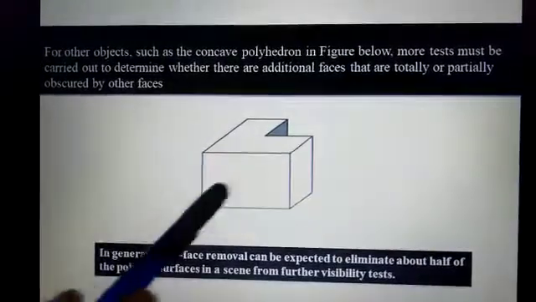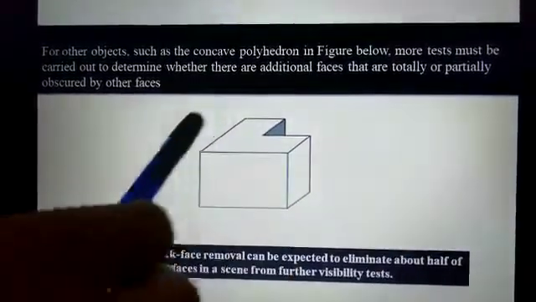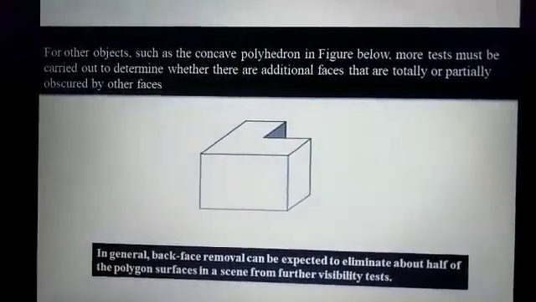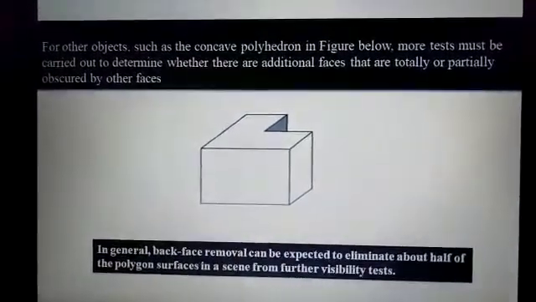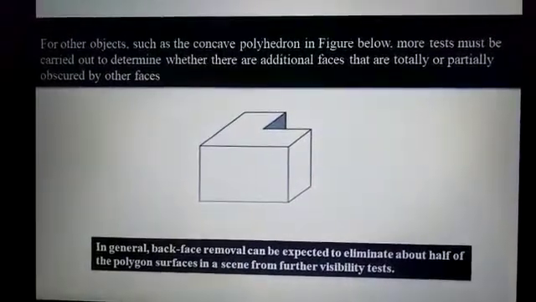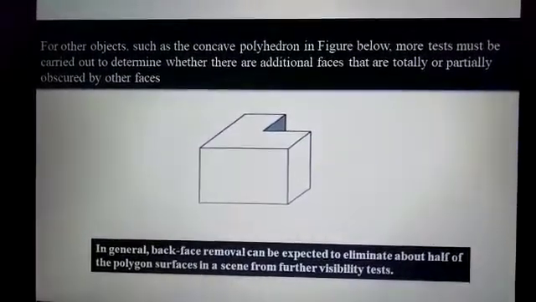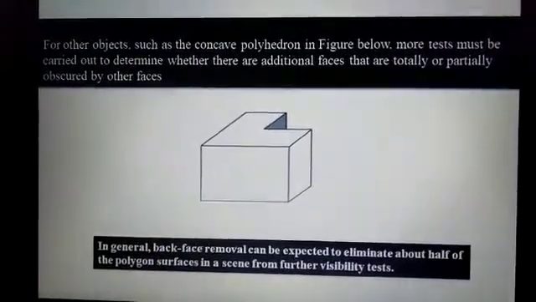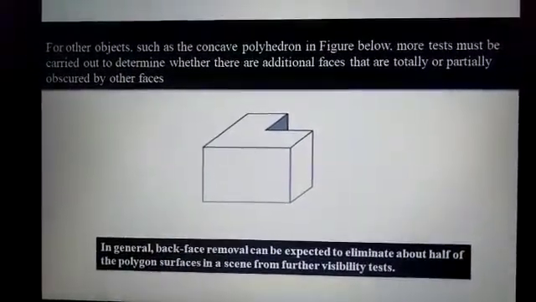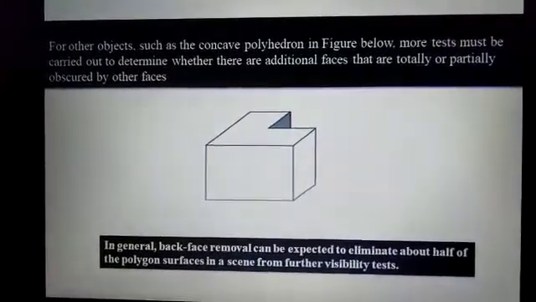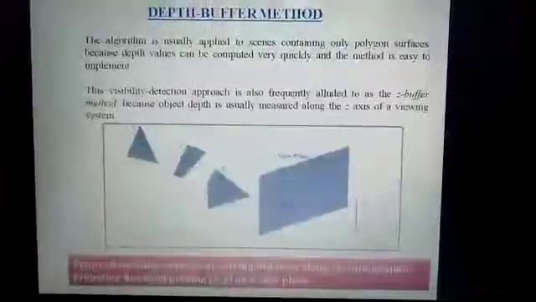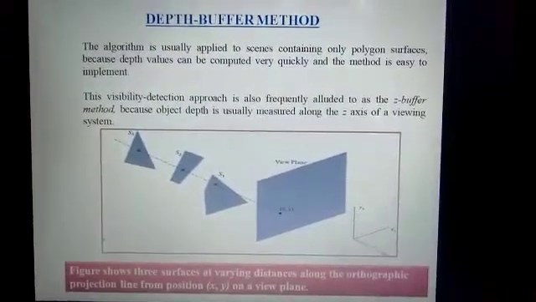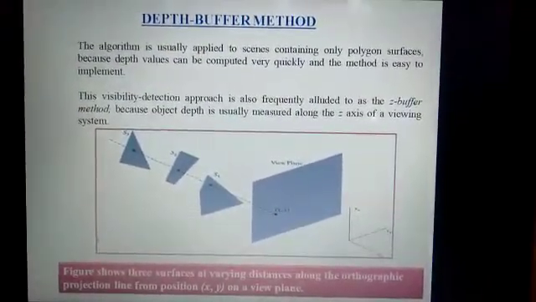For considering this object, as an example, more tests must be carried out to determine whether there are additional faces that are totally or partially obscured by other faces. In general, backface removal can be expected to eliminate about half of the polygon surfaces in a scene from further visibility tests.